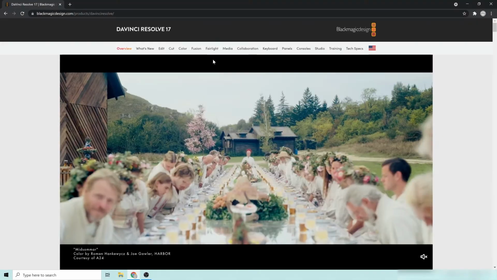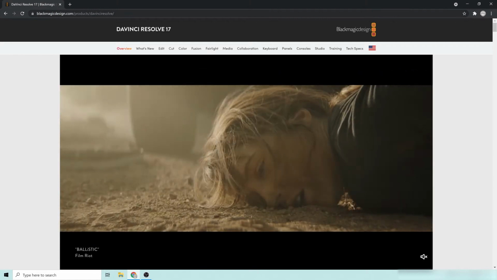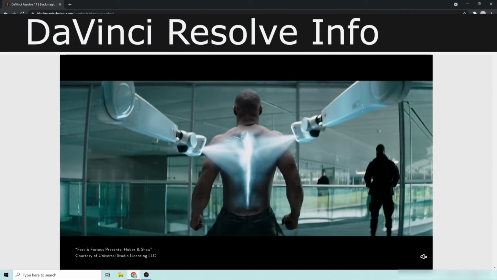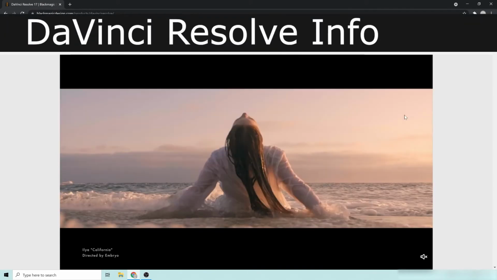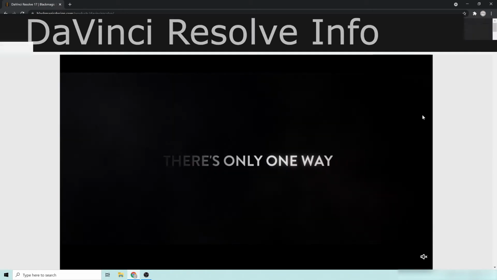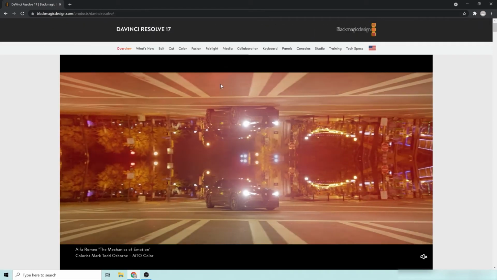So we're going to be looking at this right here. This is on the website. You'll get the link down below so you don't have to do a search for it, because there are sort of fake sites that say it's a download. You really want to get it from the actual Blackmagic Design website.